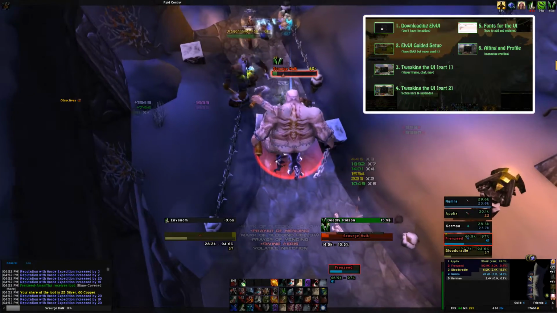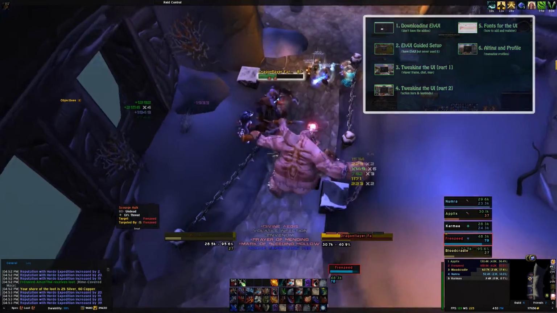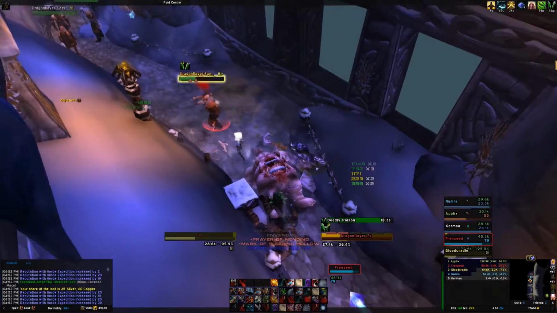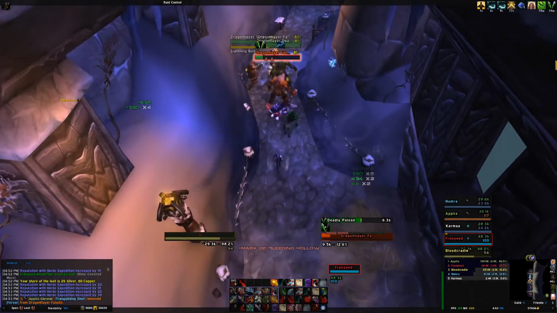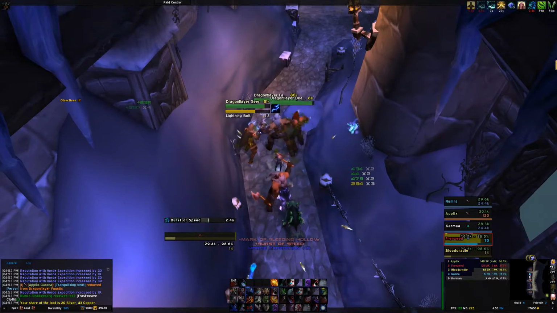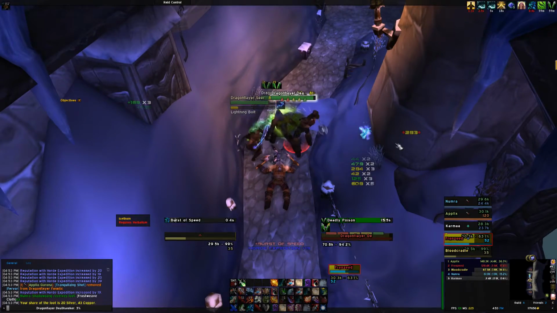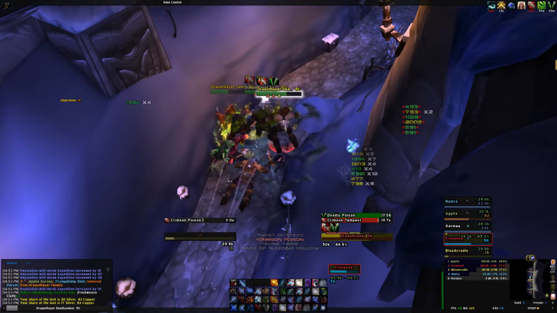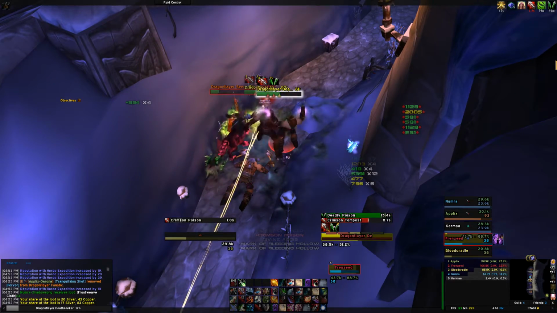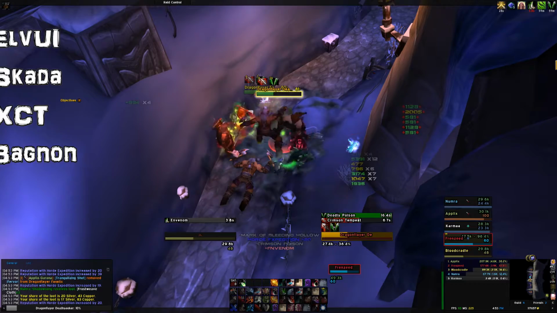Now, also, someone asked in my Mute Rogue guide if I could do a video for the list of add-ons I use. I thought about it, but unfortunately there wasn't much to talk about. It would be simply easier just to mention my add-ons. So, at the moment, I mainly use ElvUI, Skada, XCT, and Bagnon.